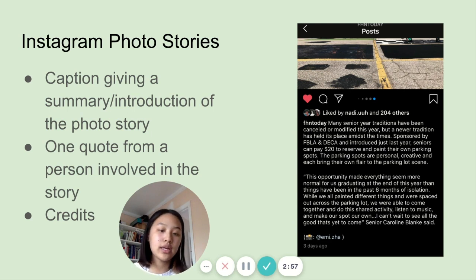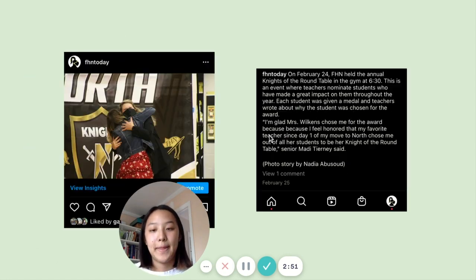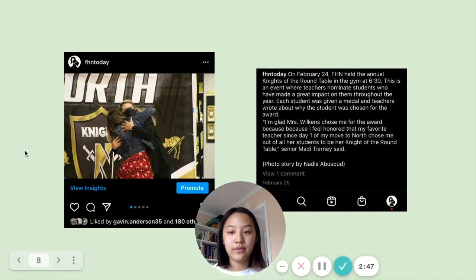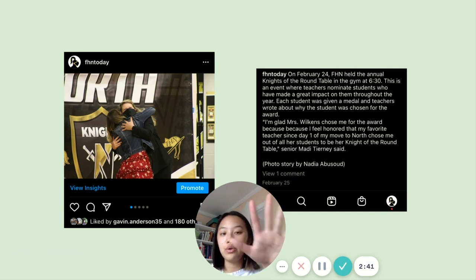And of course, we have to credit ourselves because we want everybody to know that you created this beautiful photo story. And yeah. So here are some other examples of really good photo stories. This photo story was from Knights of the Round Table, and as you can see, there's a who, what, where, when, why right there. February 24th, that's when.